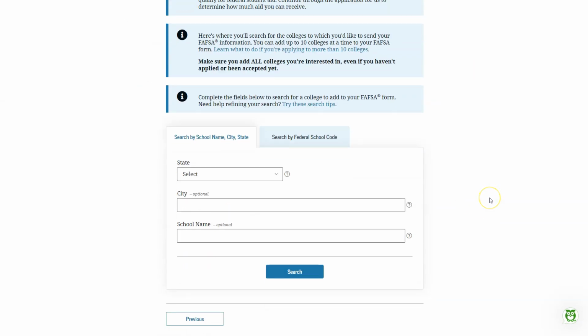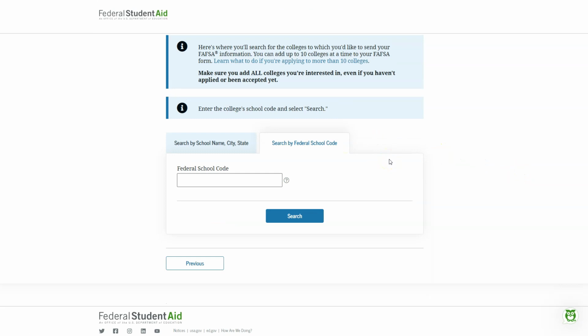This is where you can add up to 10 schools that you're interested in to have your FAFSA data sent to. So you have two options. You could either search by state, city, and school name, similar to how you did with your high school, or you can go ahead and search by federal school code. So if you know the federal school code for the schools you may be interested in, you can go ahead and just enter them here.